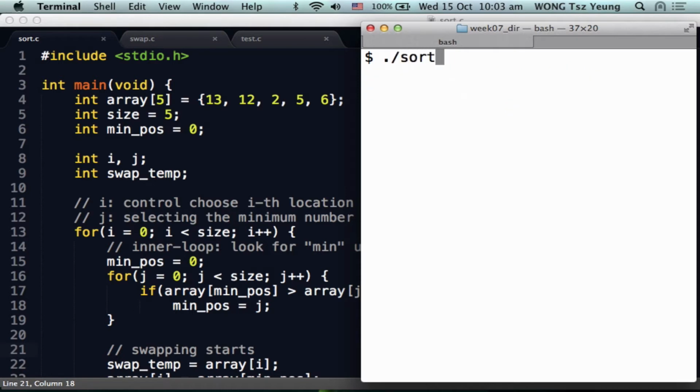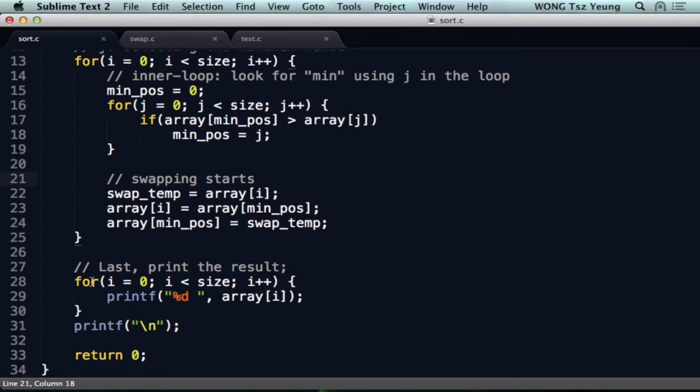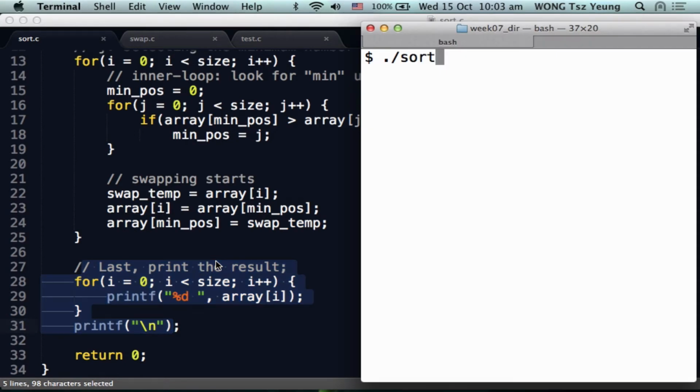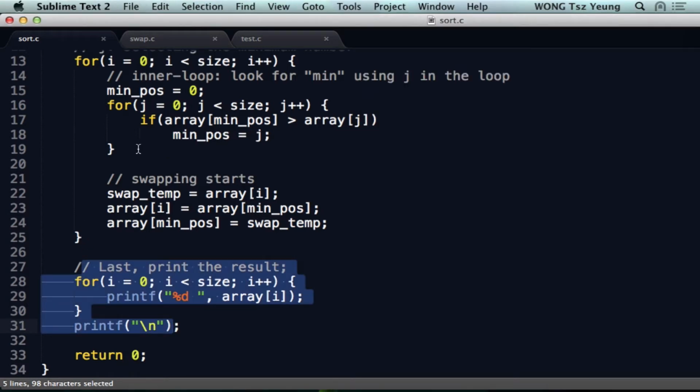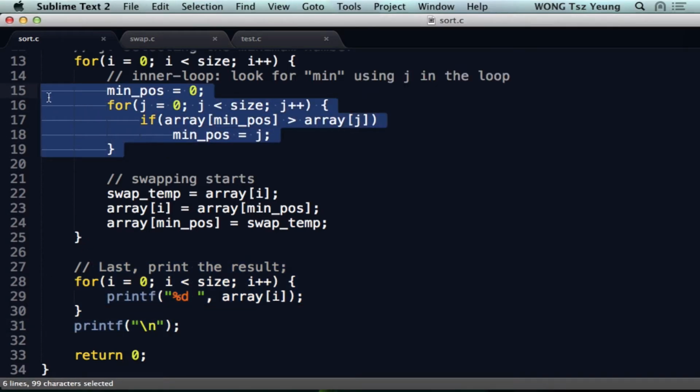Compilation, no problem. Sorting. Oh, by the way, I forgot to tell you, I have a printing loop here. Sort. It just goes crazy, huh? So what is the part that goes crazy? The part that goes crazy happens here. This loop has a problem. This loop is not what we want.